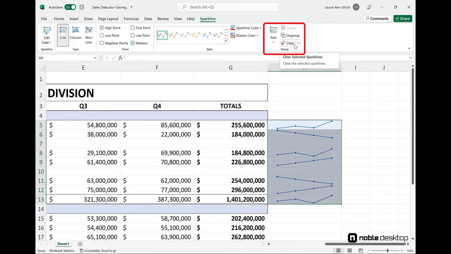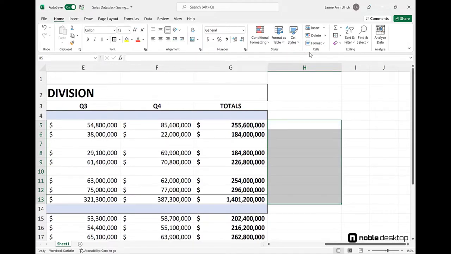And finally, if you no longer need that instant statistical picture in your worksheet, just click the cell or cells containing the unwanted sparklines and use the Clear button on the Sparkline tab. All gone in a flash, or a spark.